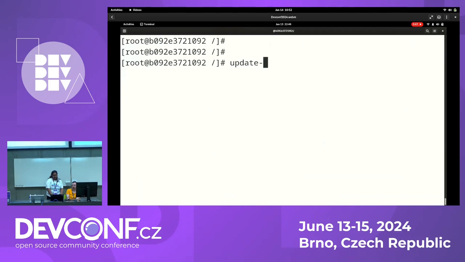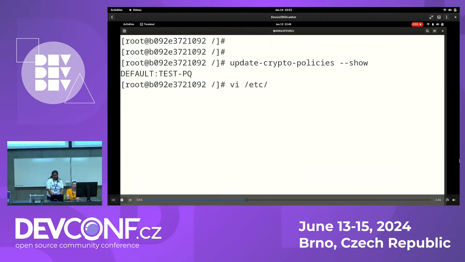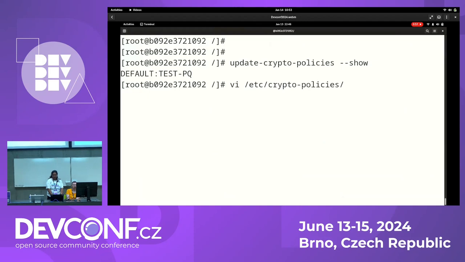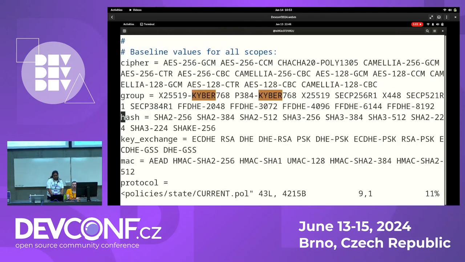And if we check the crypto policies, we are checking if the TEST-PQ policy is set, and it is set. Let's quickly go to the file to see if the groups of Kyber are activated as well. This should be in the current policy state. And if you look under groups, this is activated as well.